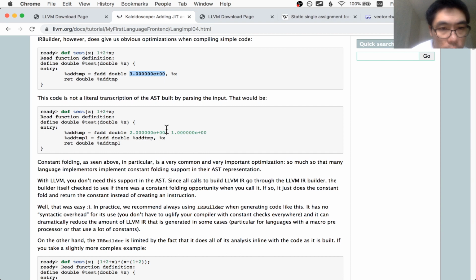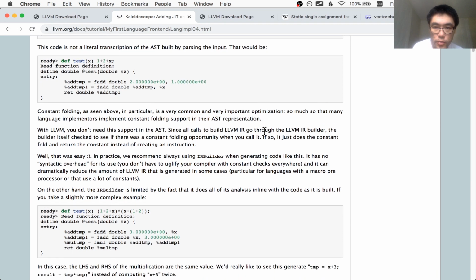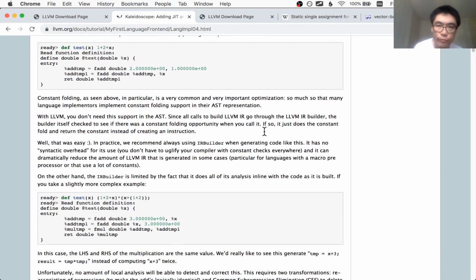This code is not a literal transcription of the AST built by parsing the input, because that would have been this with an add operation in the middle. This is called constant folding, this automatic calculation based on constants. In particular, it is a very common and very important optimization, so much so that many language implementers implement constant folding support in their AST representation.